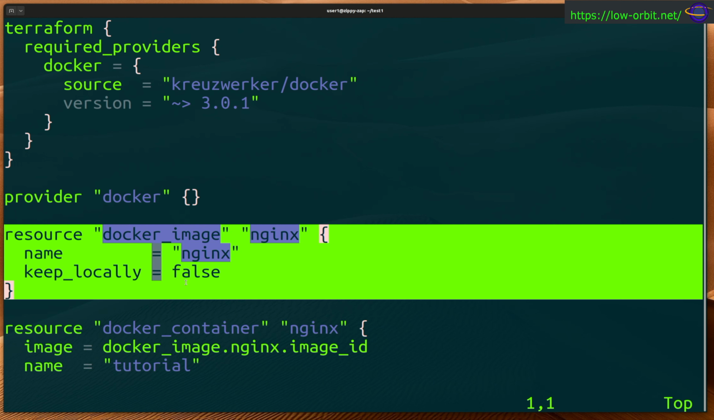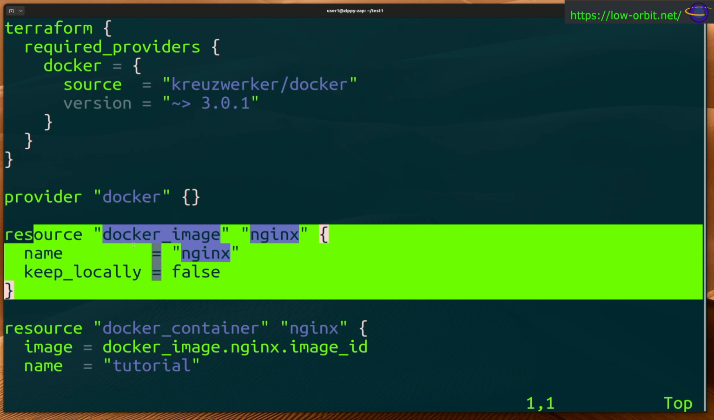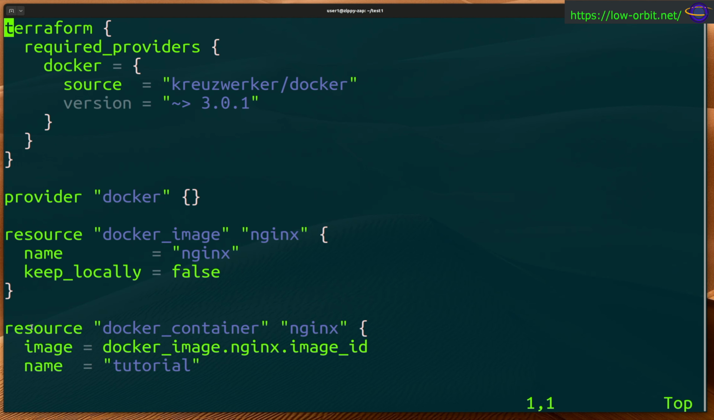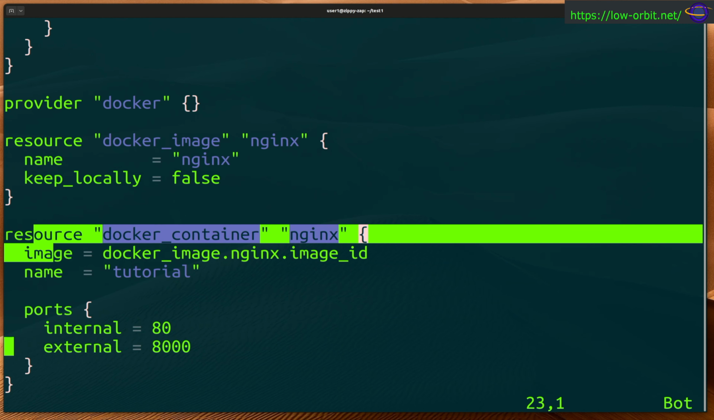This next block basically defines a resource. This defines an actual image, a Docker image, and down here you see there's another resource. This defines the container.